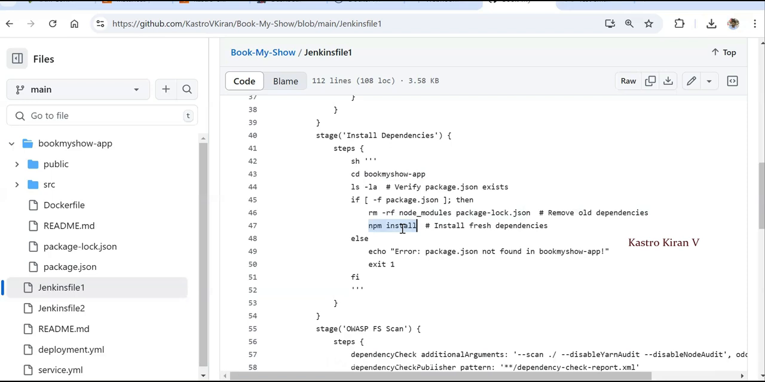If package.json file is not available, that's the else condition. If package.json file is not available, it is going to print this message: Error, package.json not found in Book My Show app. So it is going to print that message.